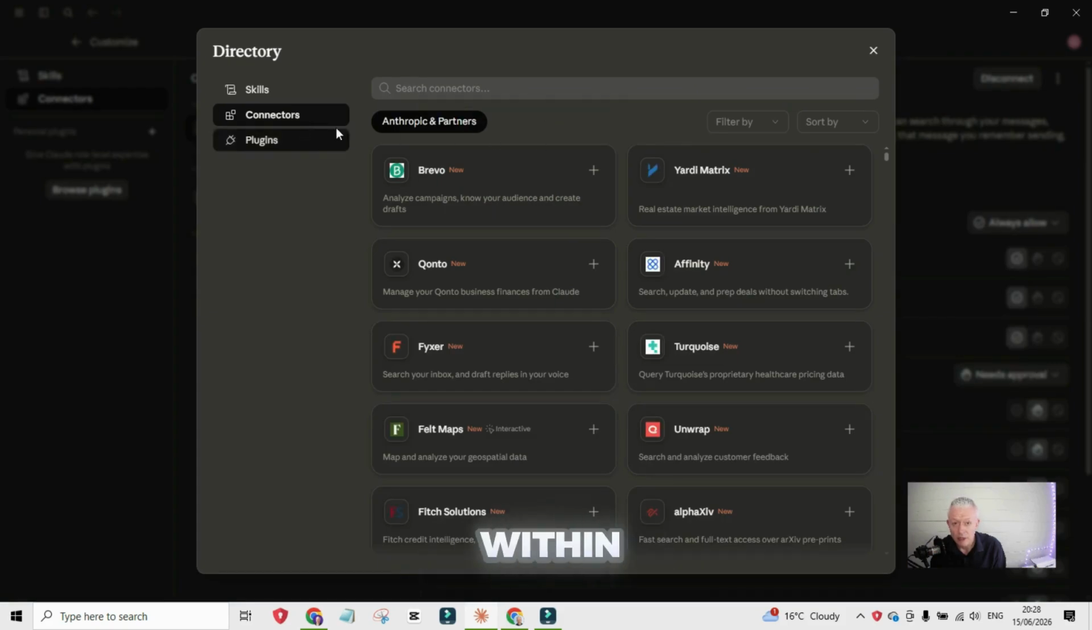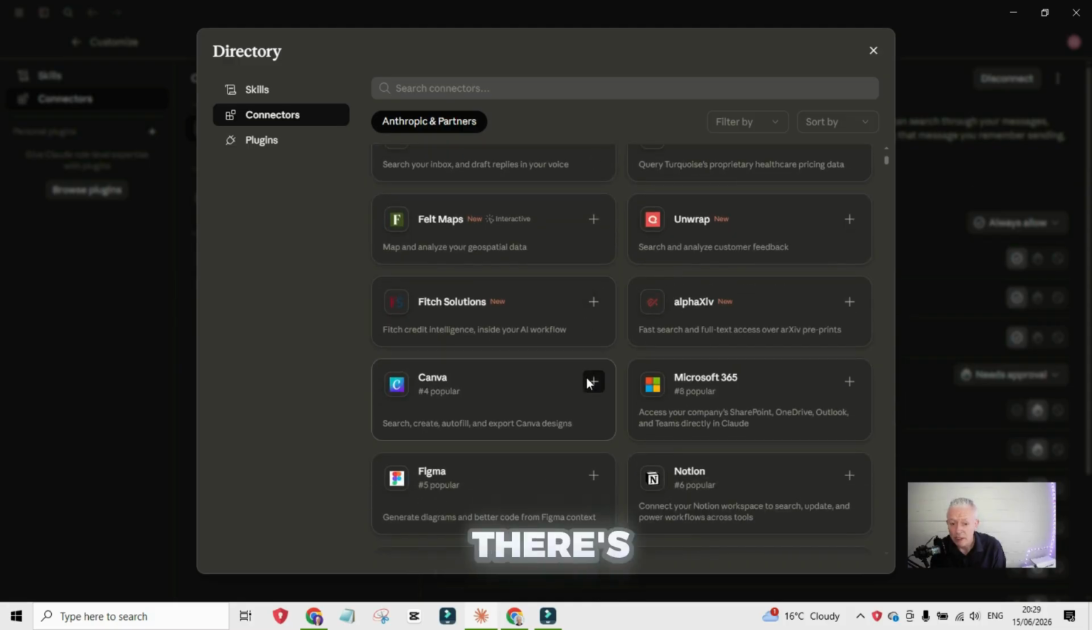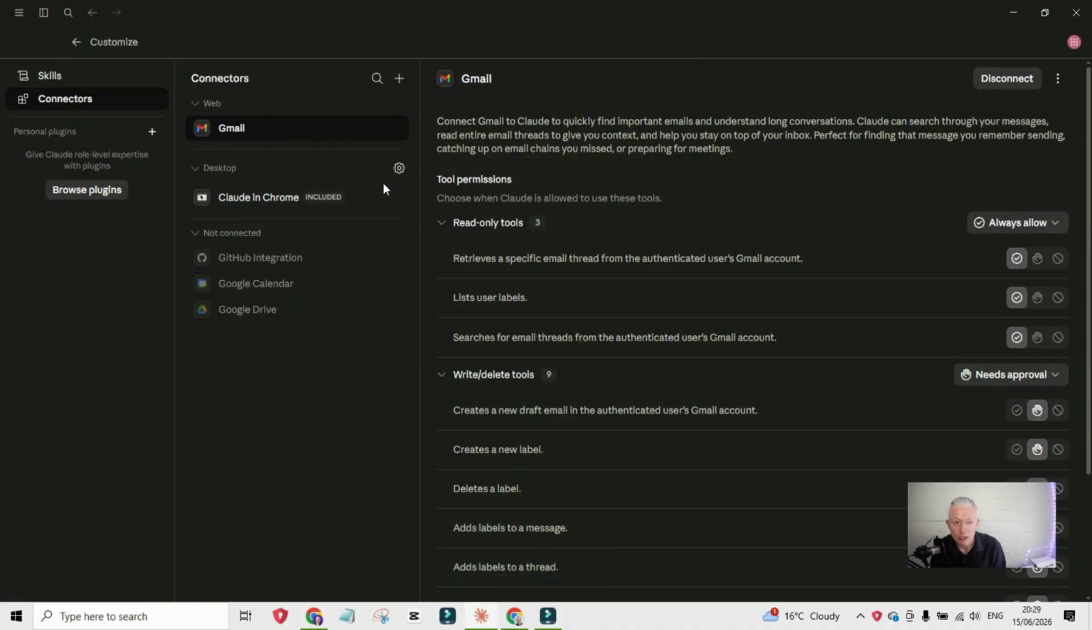Within connectors there's a whole host of different services. One that has become very popular is connecting Claude with Canva, so that through Claude you can connect your Canva account and Claude starts to design for you. Now obviously one of the most popular ones, which I have, is that I connected my Gmail. You do have to go through all of the various permissions, but you'll notice over here, and this is very important, that I am allowing Claude to read my Gmail, because I needed it to be able to read these particular newsletters in order to summarize them.